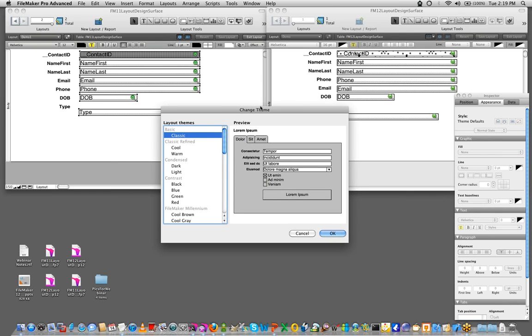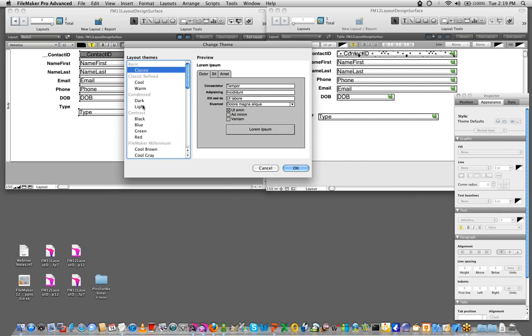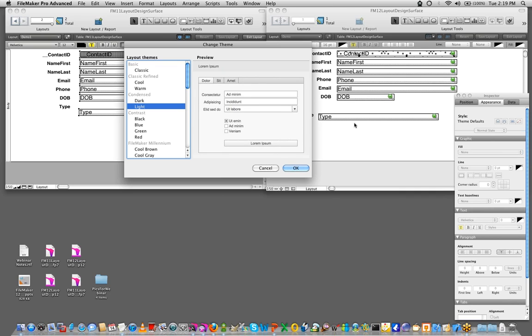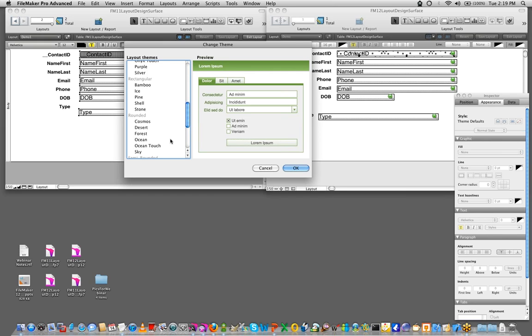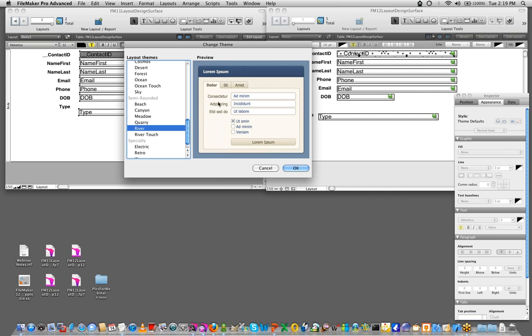We have the option of changing themes. Anytime I change a theme, all the objects on the layout will take this new format. So if I pick condensed light, contrast screen, or one of my semi-rounded ones, if I apply this theme to a layout, all the images and the cascading style sheets, the CSS files associated with this theme, copy to the layout. So you are adding to file size just by selecting a theme.